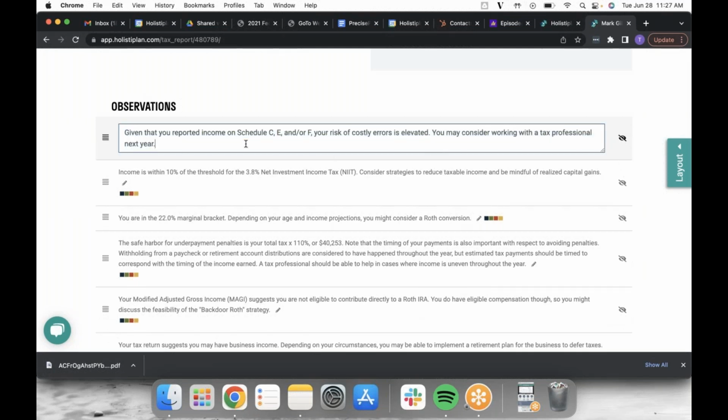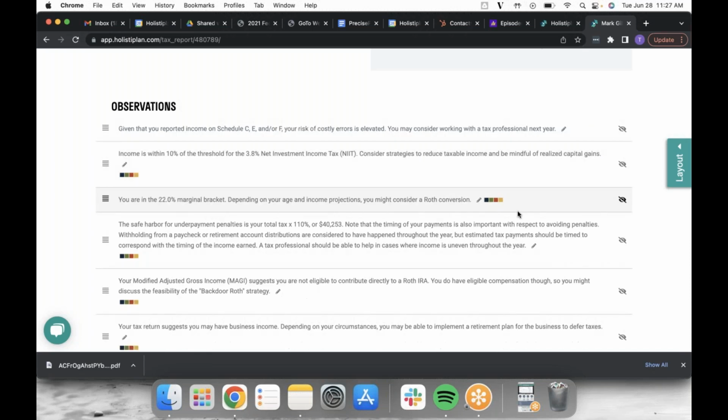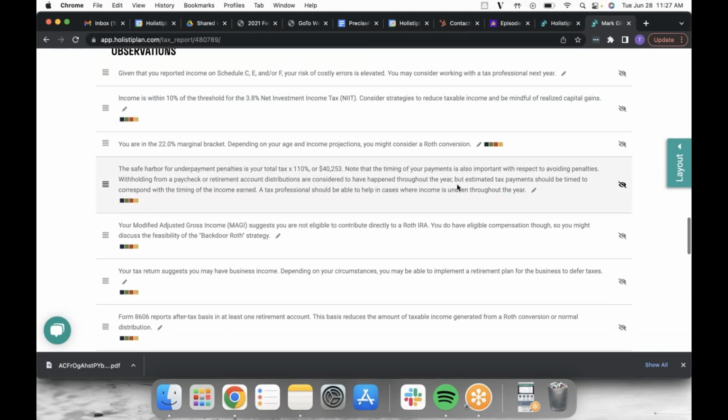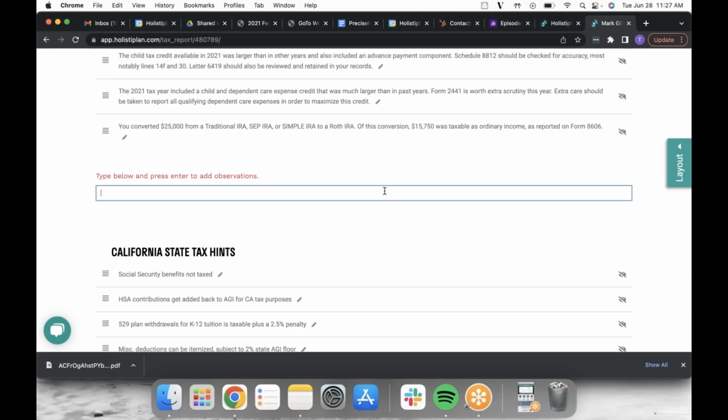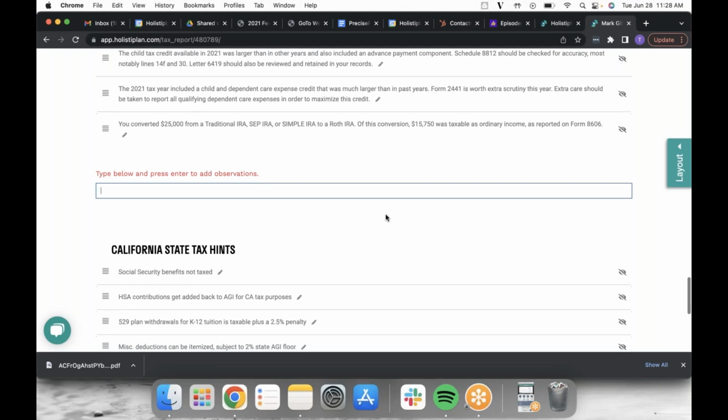So maybe you talk about this and you write your notes. Talked about this with the client. We're going to do X, Y, and Z. So these are the great observations that go through. This one actually had quite a few. And then at the end of it, you also have the ability to write notes, just like overall notes about the meeting, what you talked about, how you're going to help the client, what they should take to their CPA, what they want to go over.